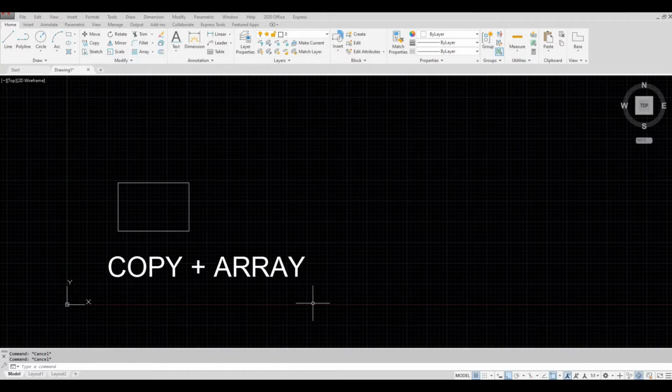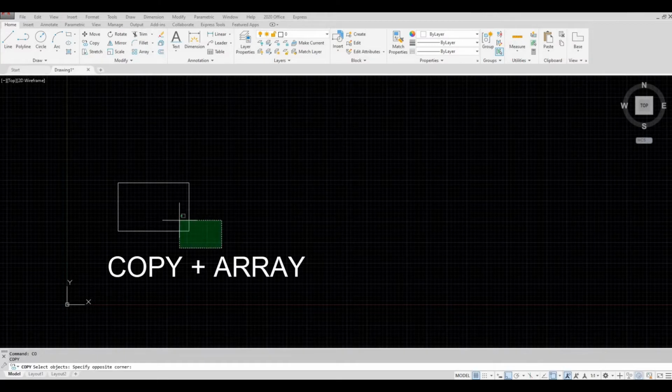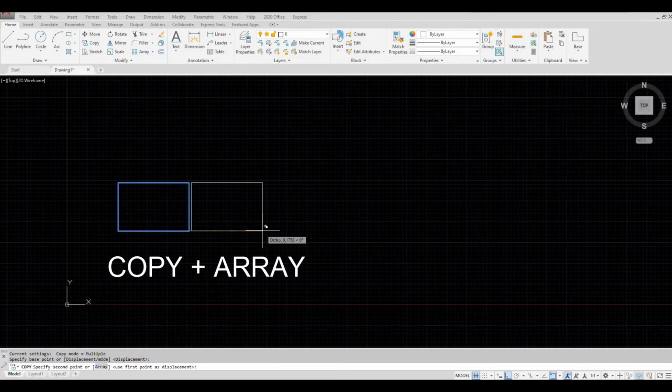Another option with copy is copy with array. I'm gonna start the copy command, CO, press enter, select the object, click your base point, and as you see in the command line, there is an array, so you can click A and then enter.